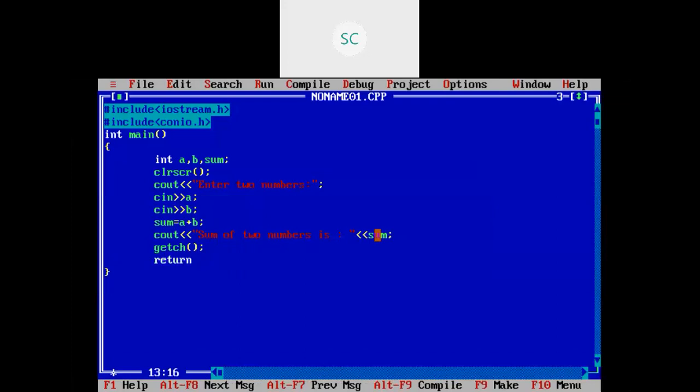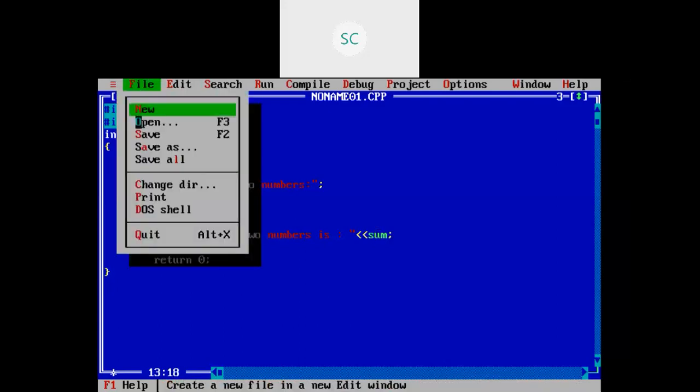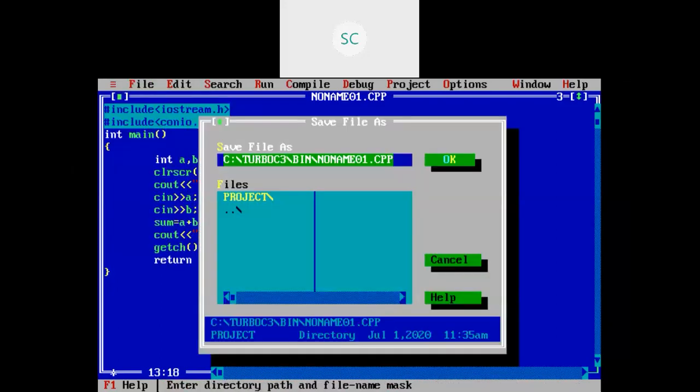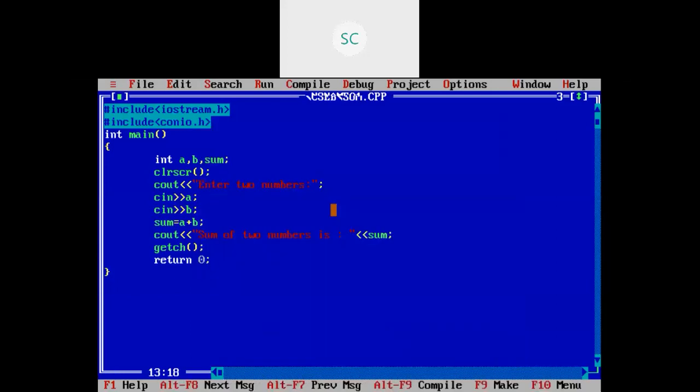Just return 0. Okay, then save it again. Save your file. First I need to save your file. Where I am saving, actually I have created one folder, right? In C drive, cscb is my folder. There I'm going to save it; sum.cpp is my file name. Okay, now your file is saved.